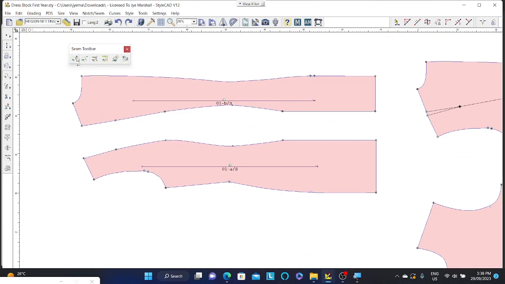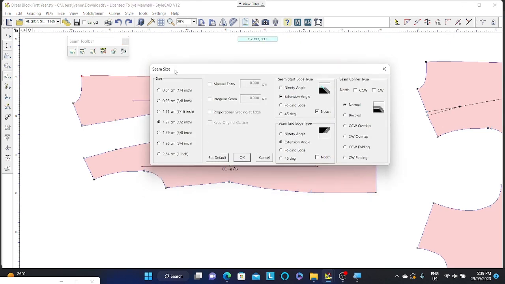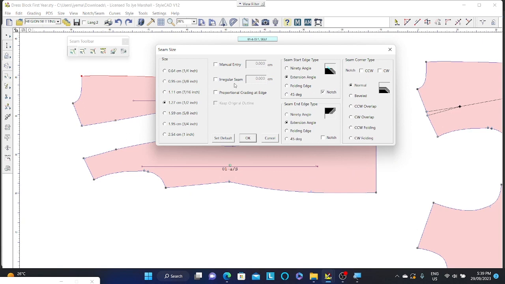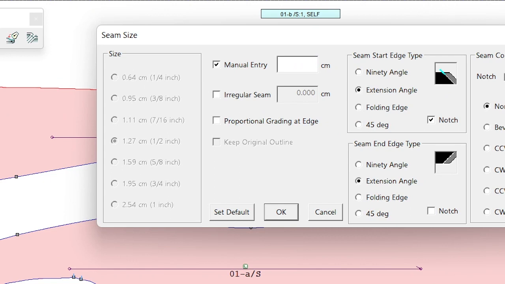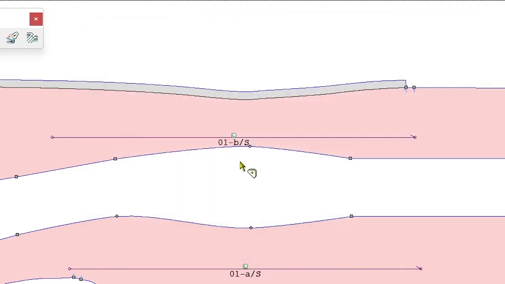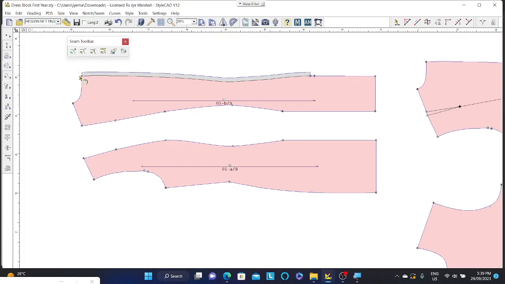So I'm going to grab my plus seam allowance tool. And there's a couple of different ways to add seam allowance to patterns. I can click on the line once and my seam size toolbar will come up, and I could select seam allowances from the left-hand toolbar. I could manually enter it. So if I manually enter it, I could put in 1 centimeter here in Australia, and I could press OK. And you can see here that it adds in 1 centimeter seam allowance along that seam that I've selected.